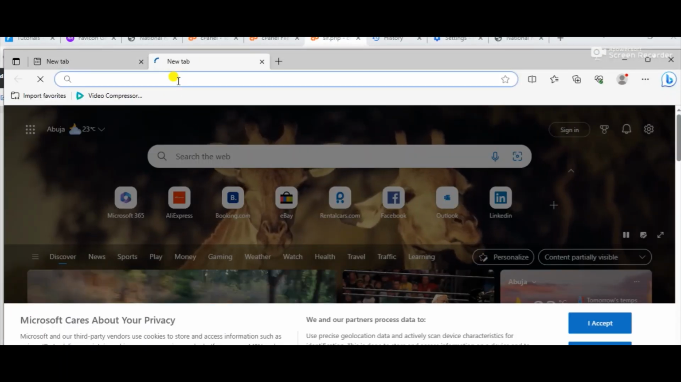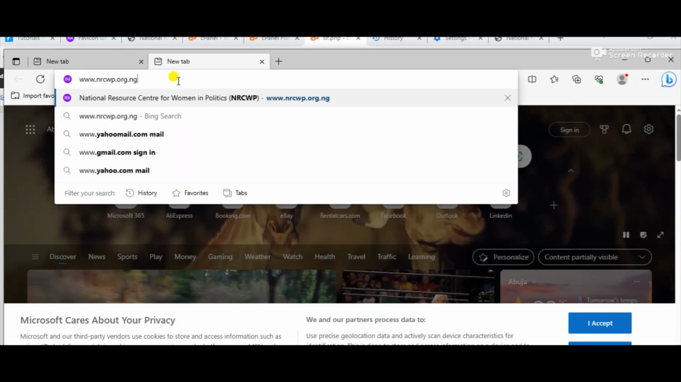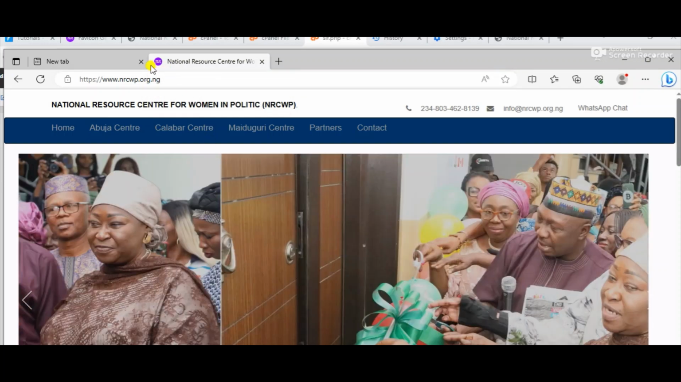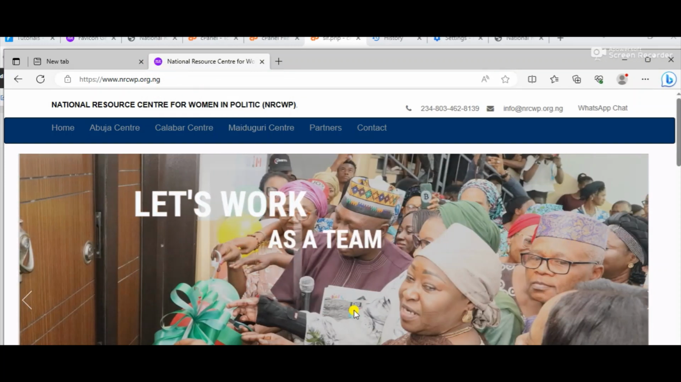So if I reopen this site, you can see that my favicon icon is appearing here. That's how to create your favicon icon for your website.